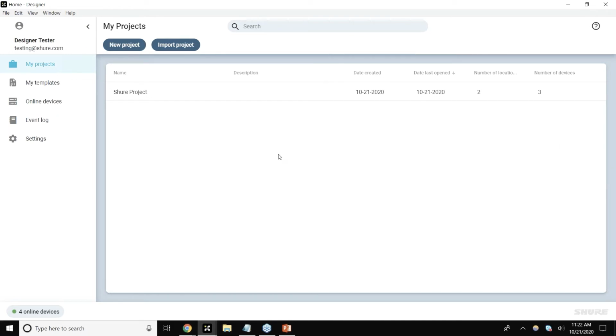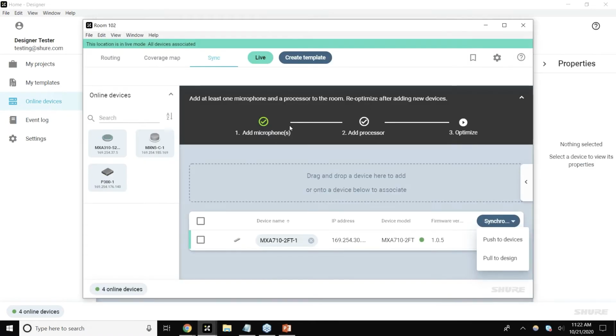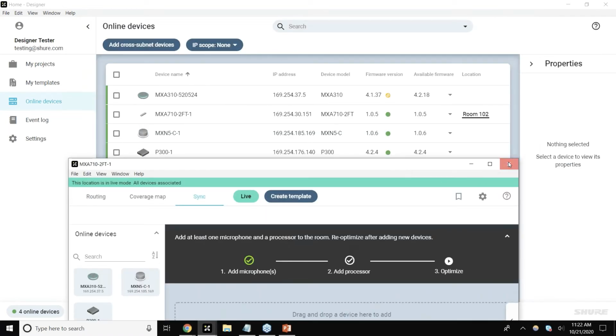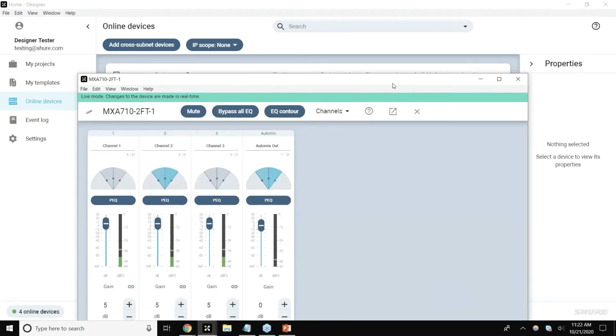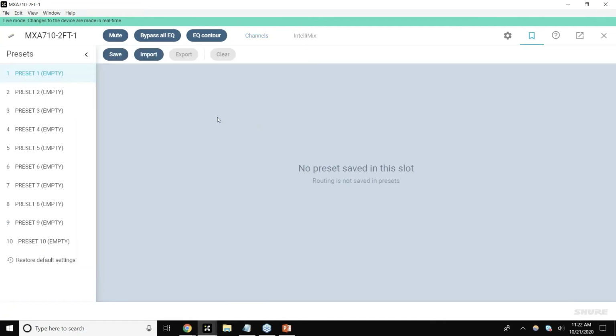All right, lastly, I wanted to show some preset features and changes in 4.2. So if I go into online devices and click a device such as, well, there we go, the 710. This flag icon up here is basically now going to have preset control for each online device. This is very similar to the browser interface, so you can save, import, export, and clear up to 10 preset slots on each device. But please note that this only applies to online devices, and you actually don't have this capability for virtual devices in 4.2.